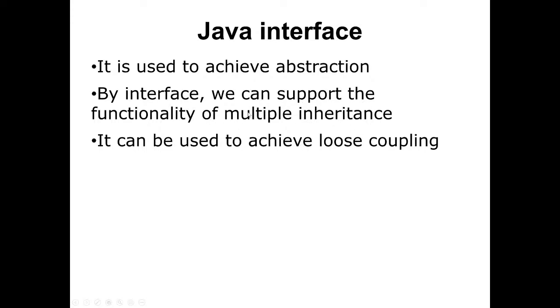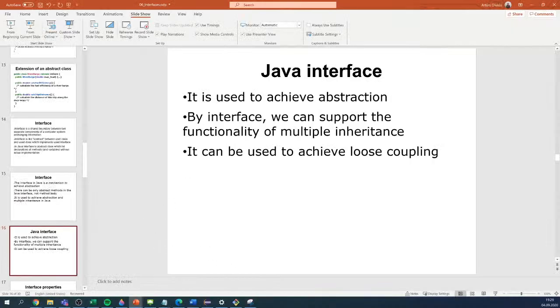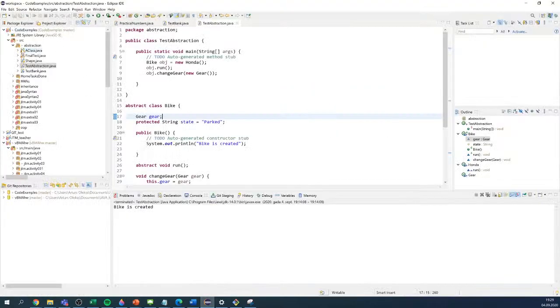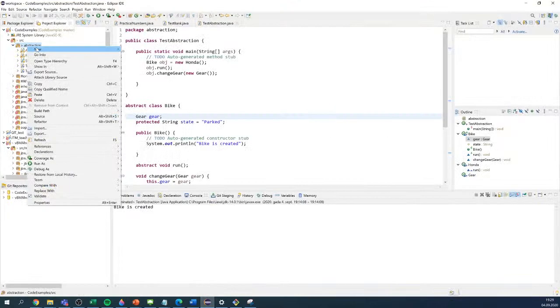Those are just small key points here, and it can be used to achieve the lowest coupling, as I said. But let's just have a small introduction here. So interfaces can be created the same way as we can create a class. So, the package. Maybe let's talk more about just a class, enum and interface.